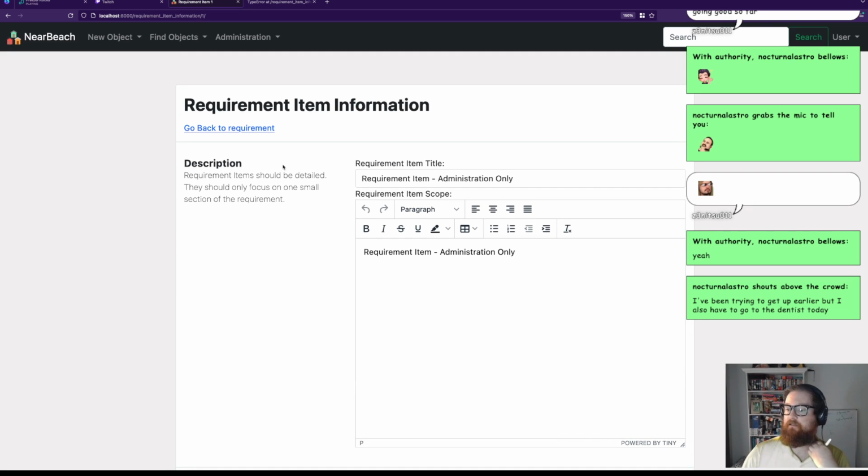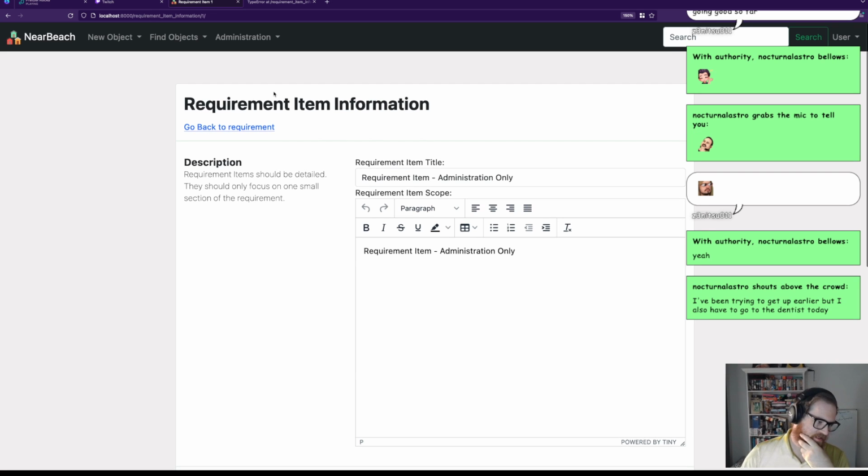Oh, all right. I've been trying to get up earlier, but also have to go to the dentist today. Fair enough. I've got to book another dentist appointment soon and a haircut soon. Yep. Got to get this thing neatened up. Let's just say that it's looking like I've just woken up at every single point of the day.